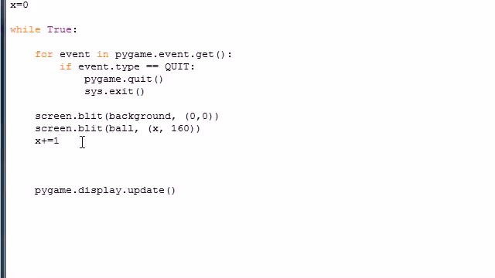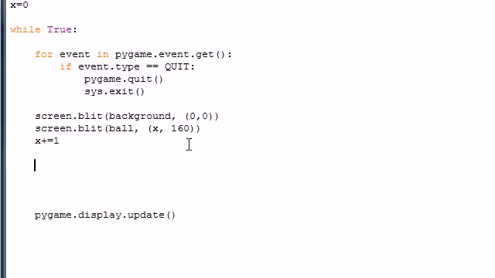If we did only this, it would do it for a fraction of a second and then go off the screen to like 1,160. But just for viewing purposes, when you get to the edge of our screen, which is 640 pixels wide, we want you to start over again at 0, just so we can see what's going on.